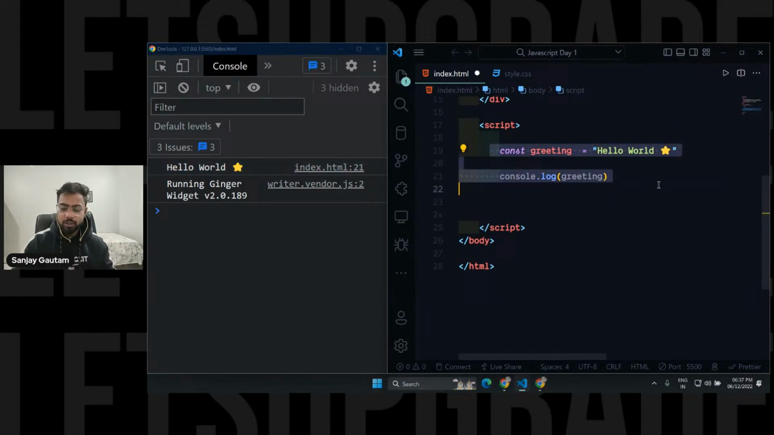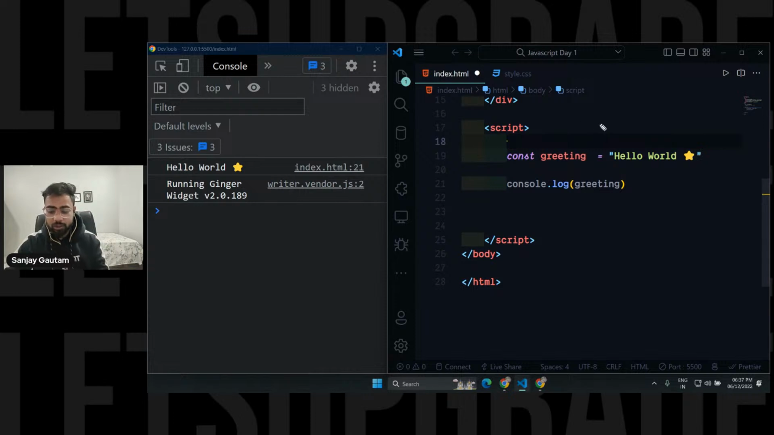Now moving on. Remember one thing I told you yesterday, that JavaScript is going to read your code from top to bottom.